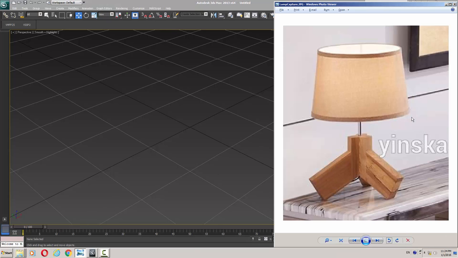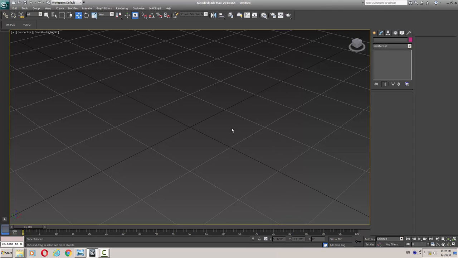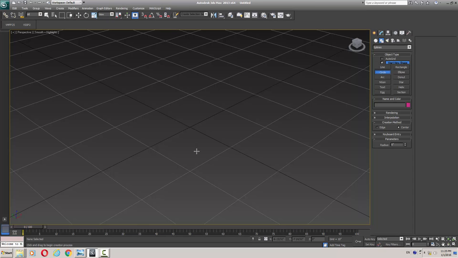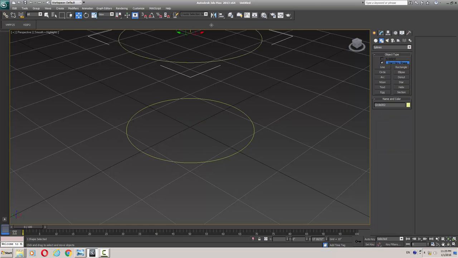First we have to measure the idea of this lamp, like the dia of this lampshade could be around 10 to 12 inches. So I'm just taking the 12 inches dia of a circle. Now we can make our model as per this circle.